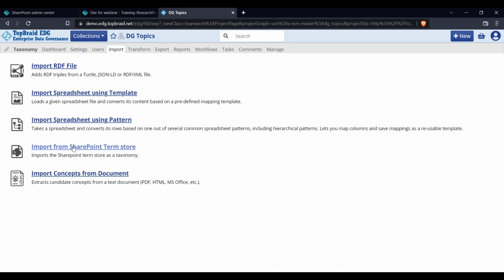So there's a new import option for import from SharePoint Term Store. And this kind of connector can be created for any kind of content management system. And it's also exposed as a web service. So this could all take part in an automation pipeline as well. So this is a web service, but today I'm just using it as a human user.